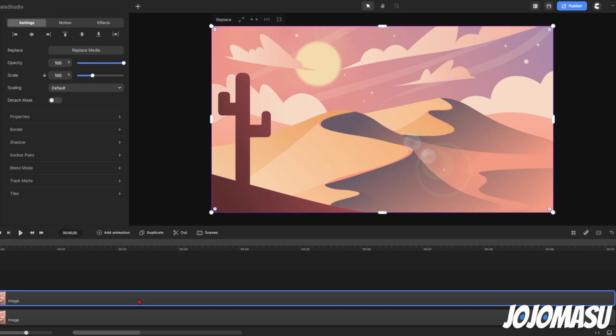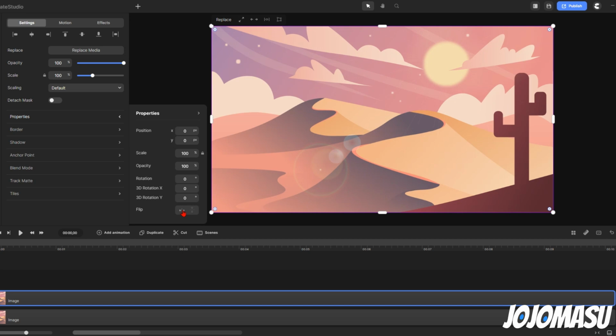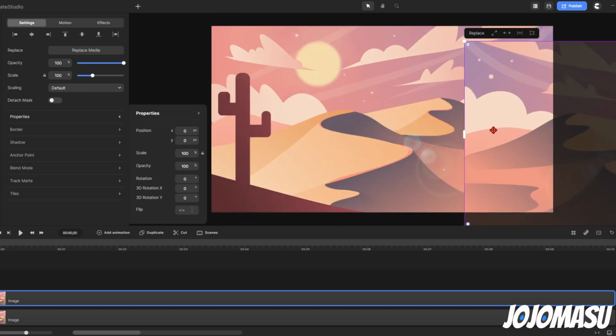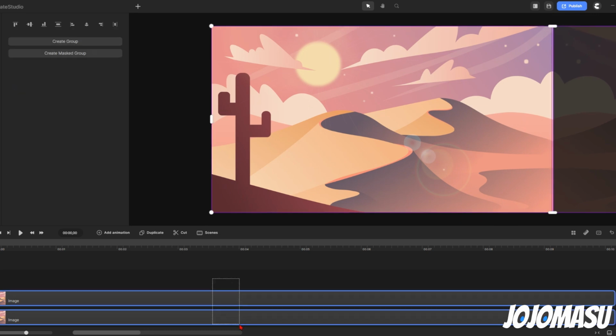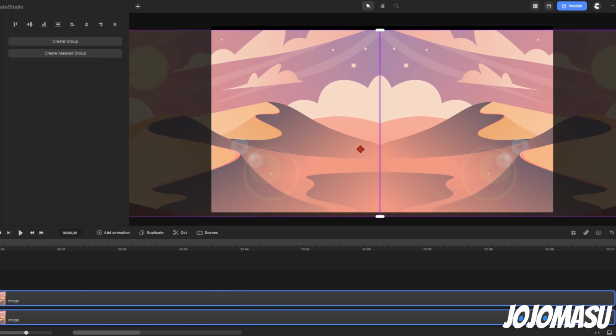Once it's duplicated, I go into its properties and I flip it. So now I've got two, but they're mirror images of each other. I'm going to take the one on top, move it over, and butt it up against the original one. And I'm going to move them over just to make it easier to do this part.